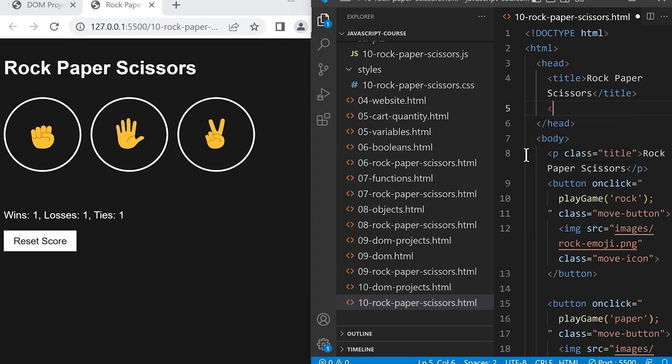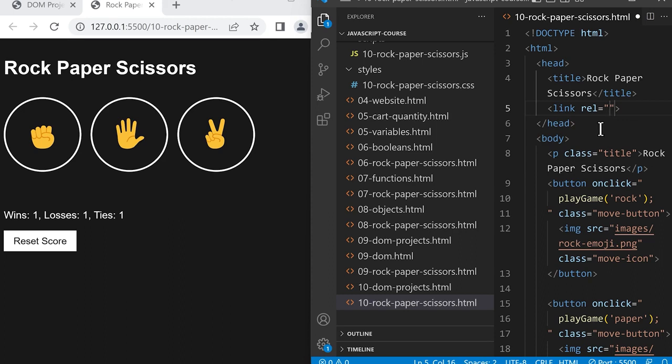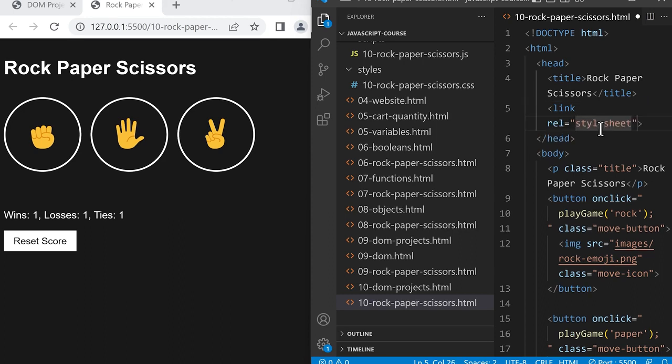So we'll type less than link greater than. And the link element doesn't require a closing tag. This is another void element. So the link element uses two attributes. The first attribute is called REL. REL means relation. This tells a computer what type of file we're loading. So we're going to set this attribute to style sheet. This means we're loading a CSS file.